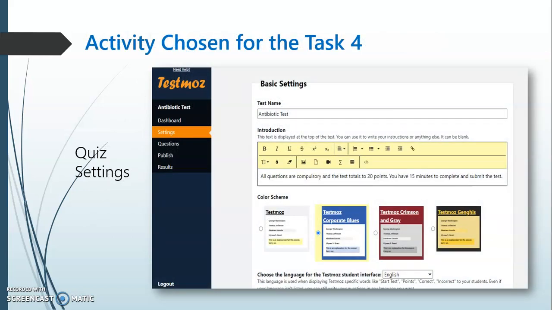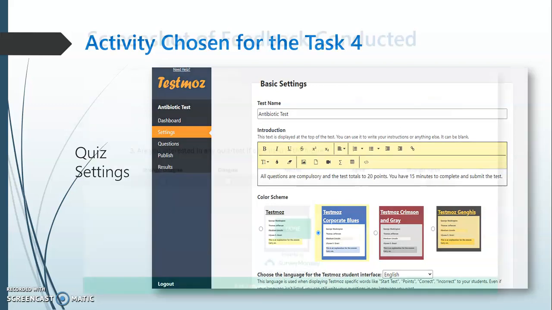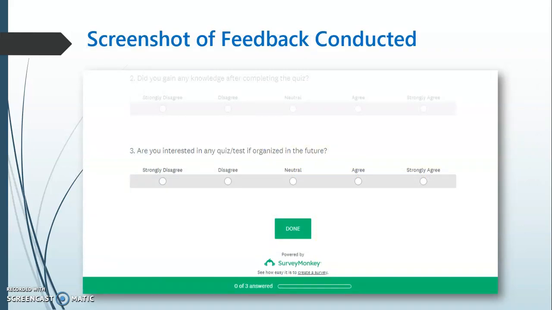Then this week the task 4 is there. We have to use any tool that we learned in week 4, and after the completion of that online activity, we have to take feedback on that activity. I used Testmoz and I conducted one online quiz. Then I took the feedback on SurveyMonkey. This is the screenshot of the activities that I chose, and this is the screenshot of that feedback I took on SurveyMonkey.